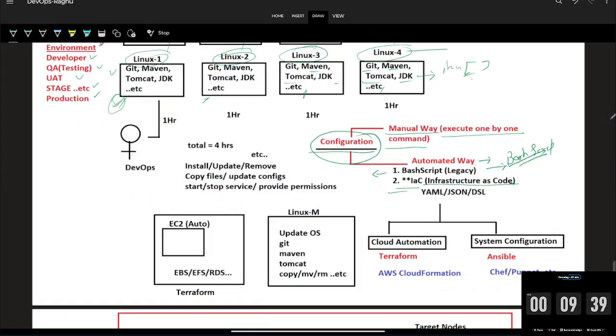Infrastructure as code has two services. First is cloud and second is system configuration. For cloud automation, we have a cloud automation software from AWS, CloudFormation. In Ansible we are going to do the system configuration.